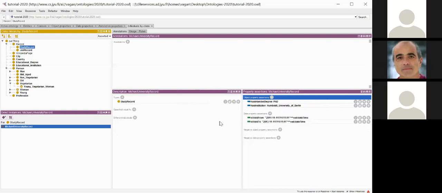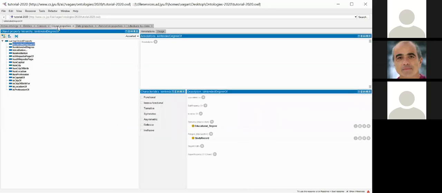There is some record, which is study record, which has beginning time and end time, like a validity interval. And this record is connected to Humboldt University of Berlin and the intended degree was PhD. We just need to assert it to Michael Schumacher. So I just add here. Do we have this, by the way? We don't have object properties for that. Let me add here an object property.